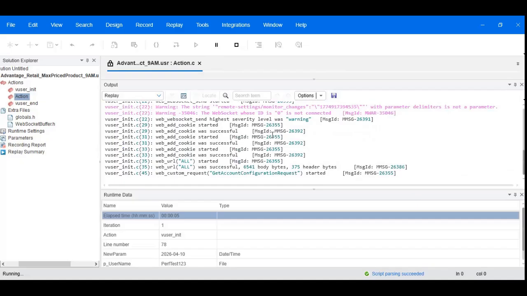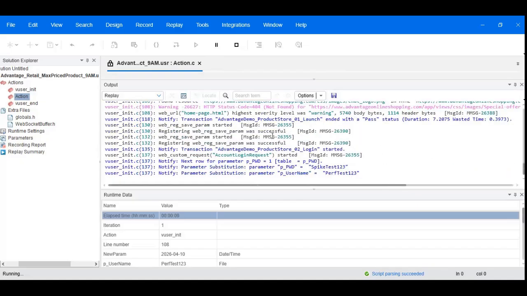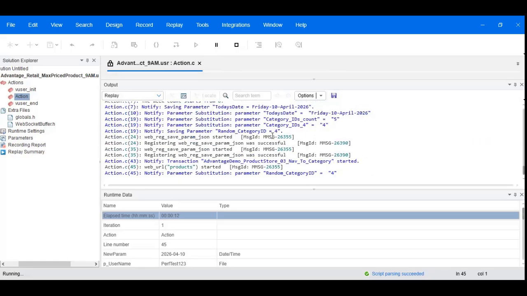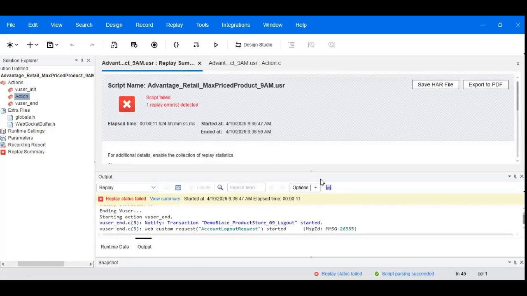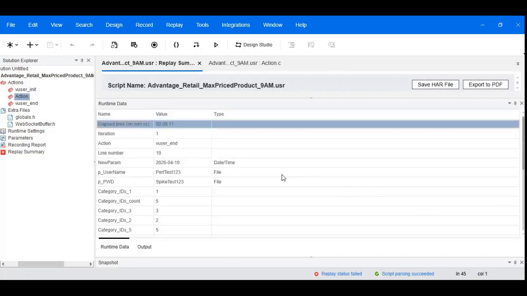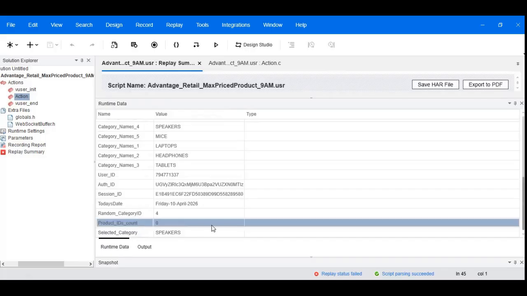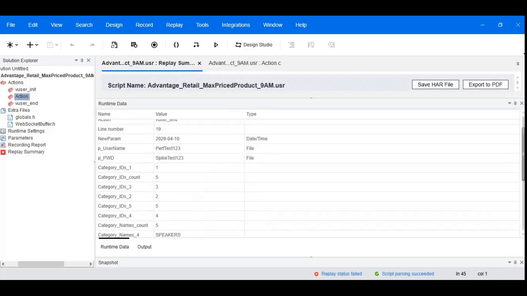So if you observe, user init, it is failing. Why is it failing? Because when I say product ID is not found on that page, in the runtime data you will see what? Category is found, but product ID count is 0. Right? So when product ID is 0, you won't be able to capture the random product ID.